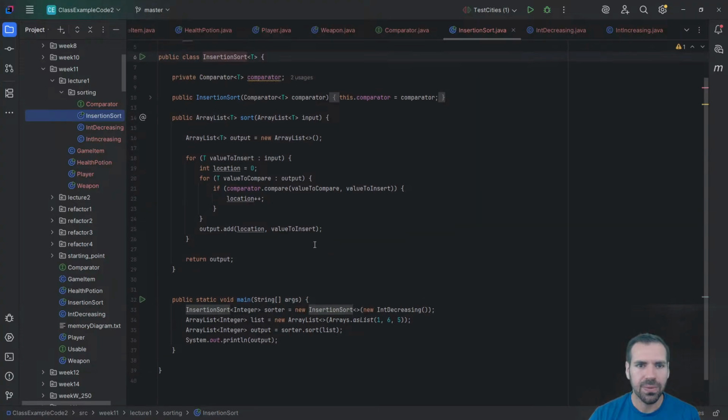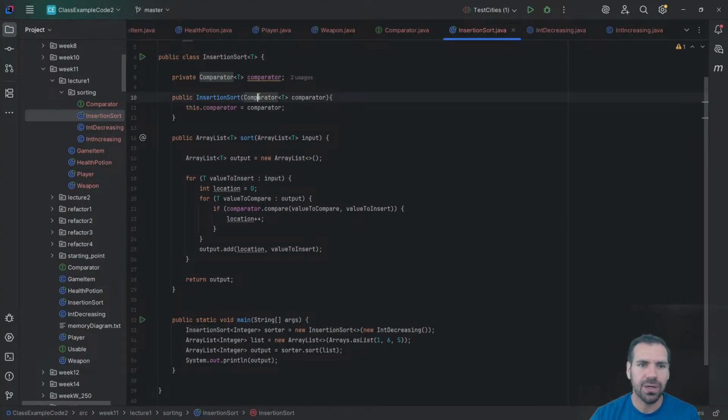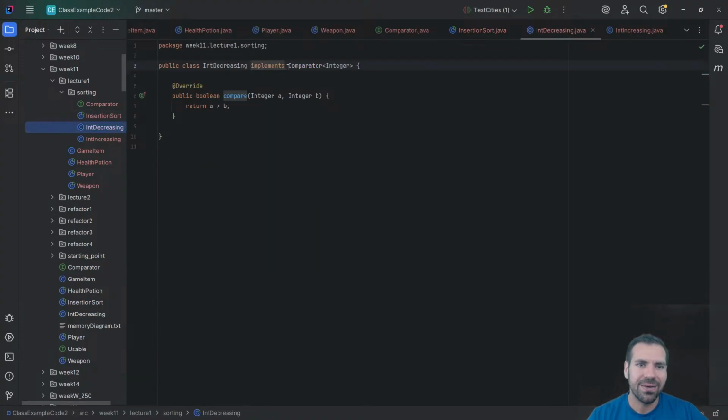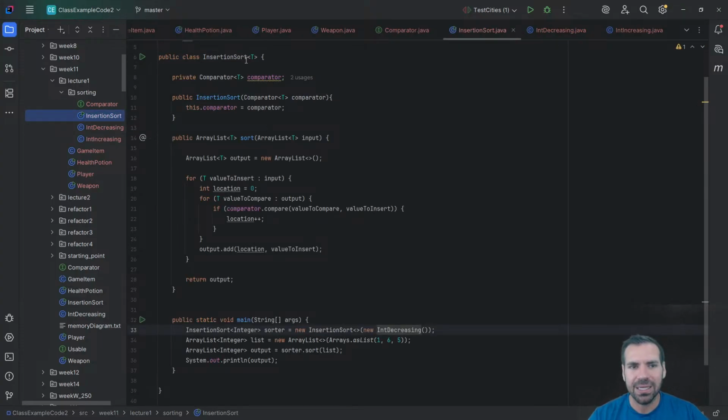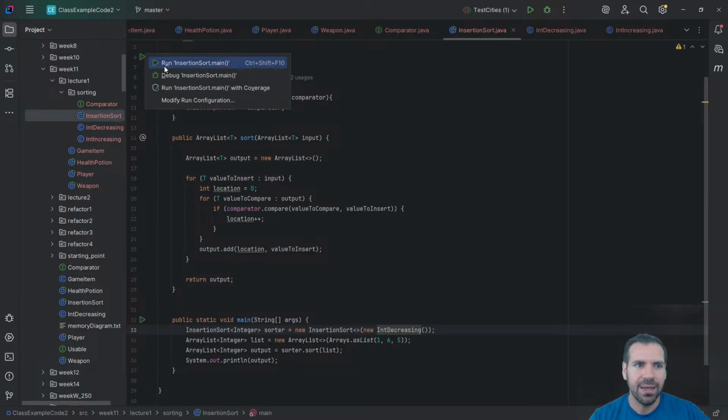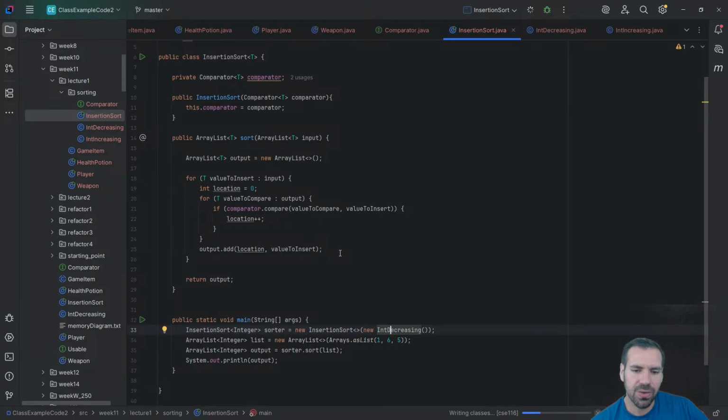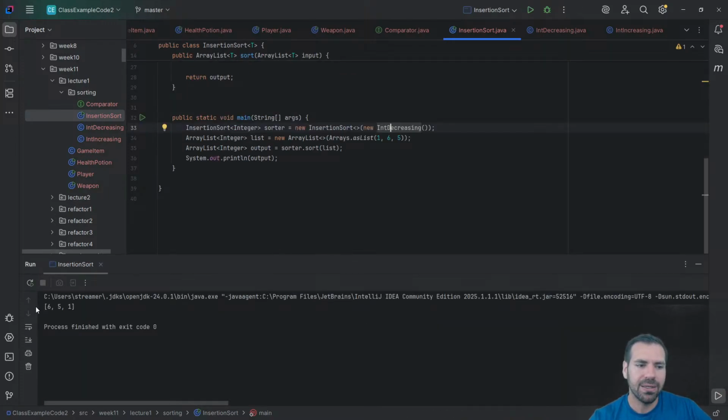Then insertion sort, all this works just the same. We have our insertion sort constructor, which takes a comparator of T, our instance variable comparator of T, and then when I create my insertion sort, I'm specifying that T is Integer, then giving it an IntDecreasing. IntDecreasing implements the comparator interface, so it is a comparator of integers. Everything matches. The method call is fine. The assignment here to the instance variable is fine, and I will get this code running just fine, and we get our ints sorted in decreasing order just like we did before.